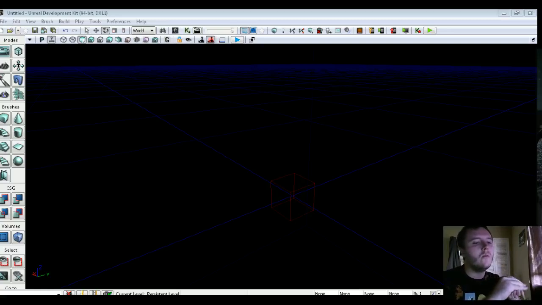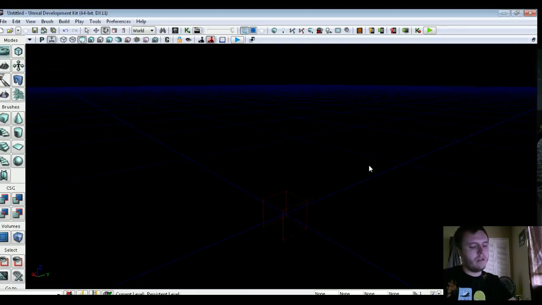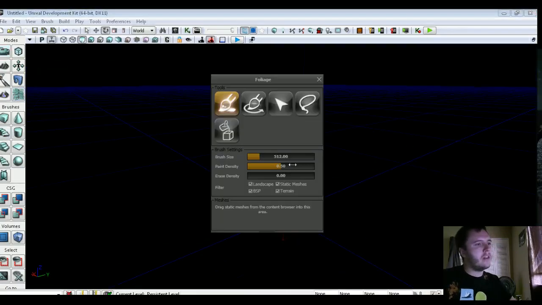We're going to be working with landscapes within UDK. Just following up with the foliage tutorial that I did last week, where we learned how to use the foliage tool and how to paint foliage on a surface, be it static meshes, terrains, or landscapes. You can paint on all of those.